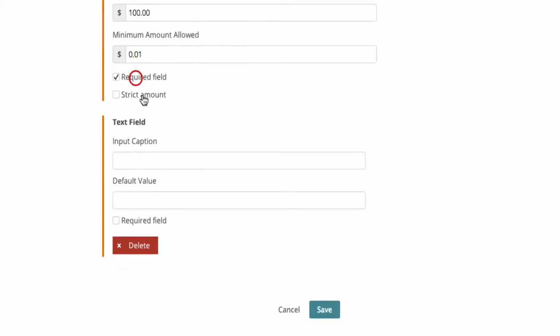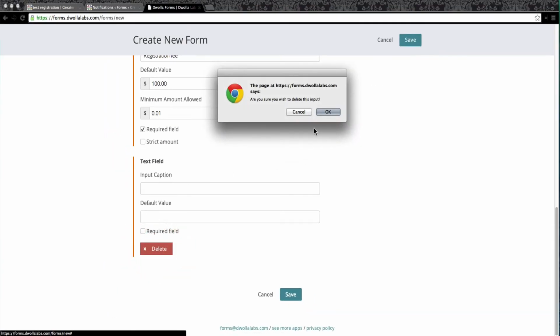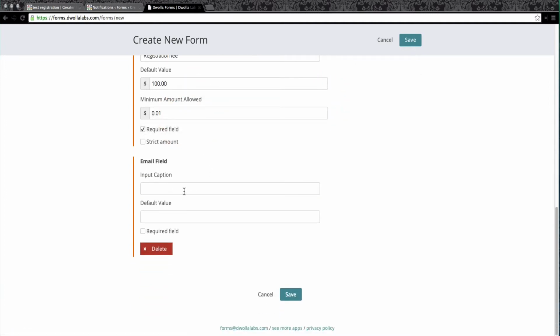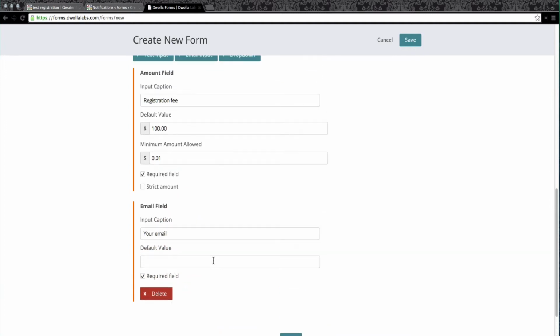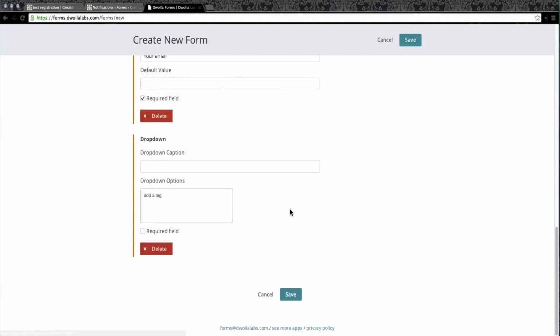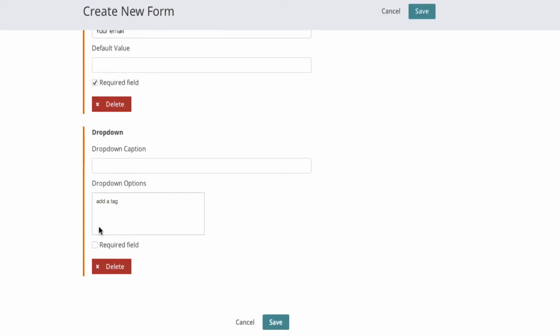You can add additional fields by clicking on the buttons along the top. These are helpful if you want to create a form and have, say, your name or what event this is for. I can also delete any fields. I hit OK. I can go ahead and add an email field. So I can say your email, and let's make it required. So if we need to contact them if their payment doesn't go through, then they're for sure putting their email address in there. If you wanted to add a drop down for different options, like food options, etc., you can add that as well.